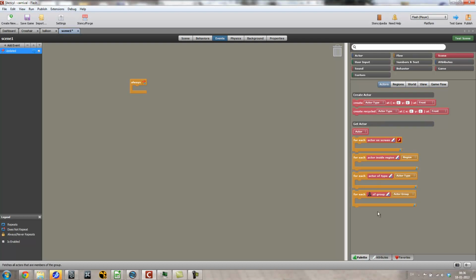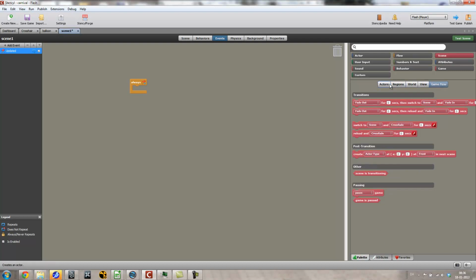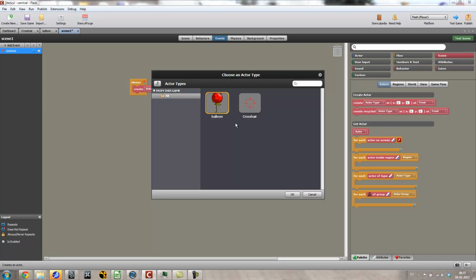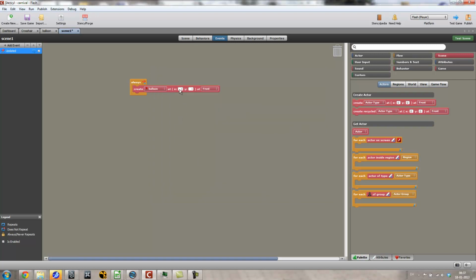So I have to remember where I have this add actor. Create. It's not that one. It's create actor. Yeah, should be this thing. Good. And so I'm always creating an actor, and I can choose an actor. So this will be the balloon actor, and I can just type in a position here. So 100 by 100, and it will be at, let's just call it middle for fun.